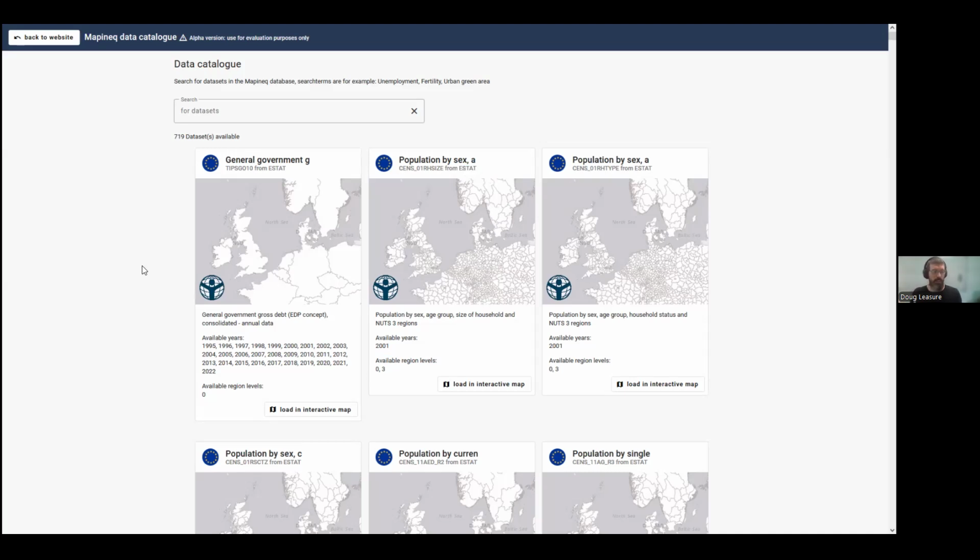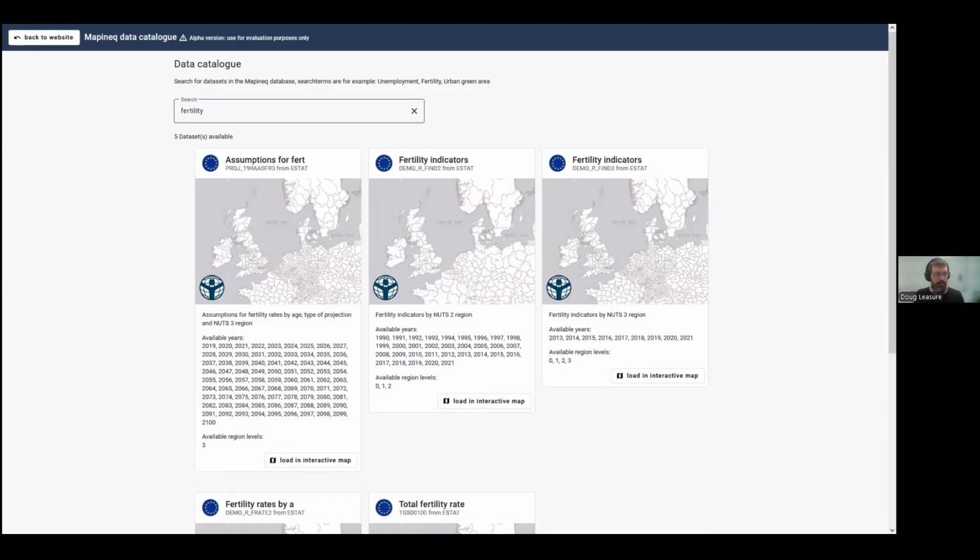So there are a lot of different data sets in the database. Probably the most efficient way to find what you're looking for is just to type a search term into the search box at the top of the data catalog. So for example, I could type fertility and would quickly get a list of fertility indicators.